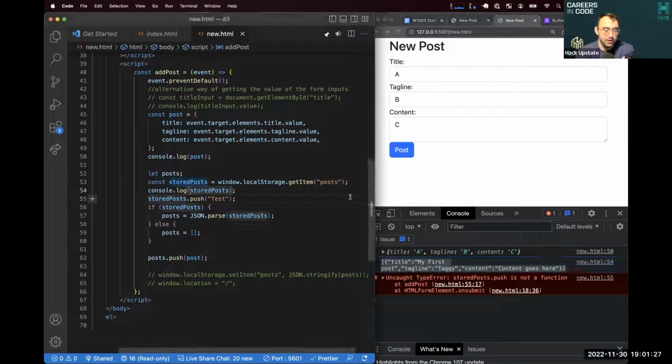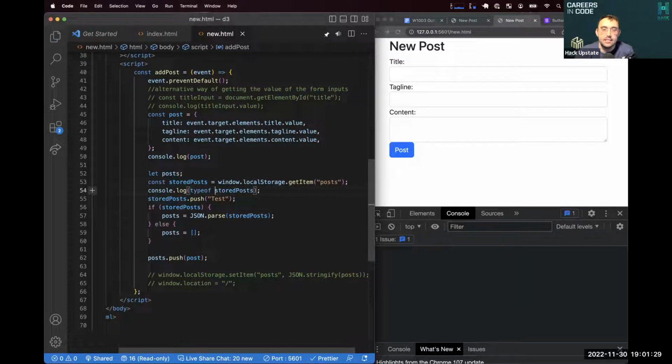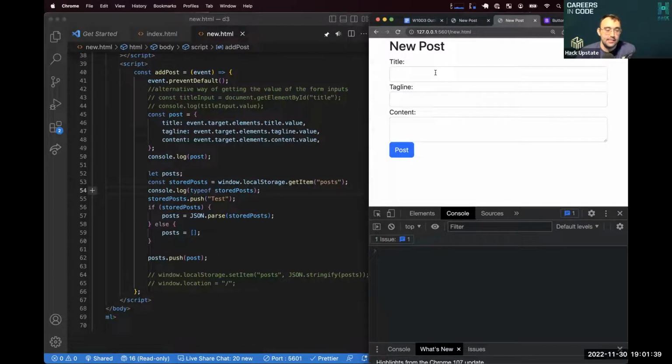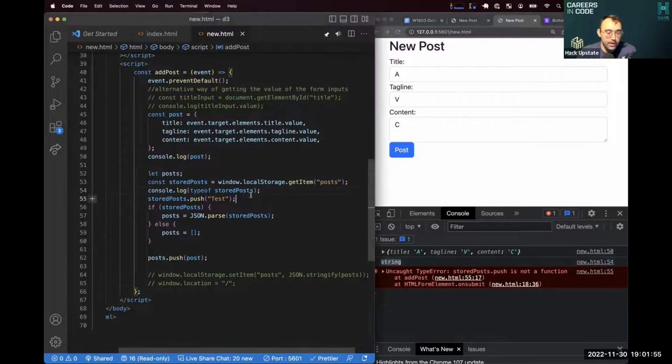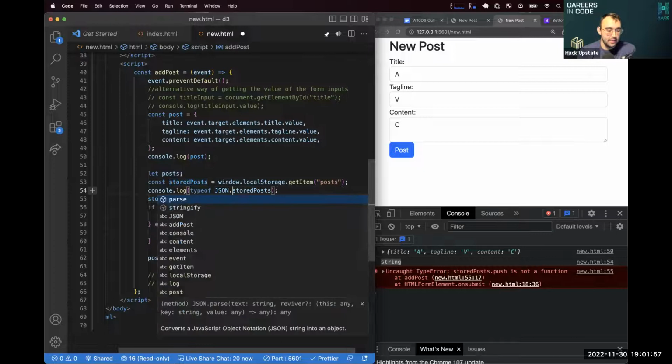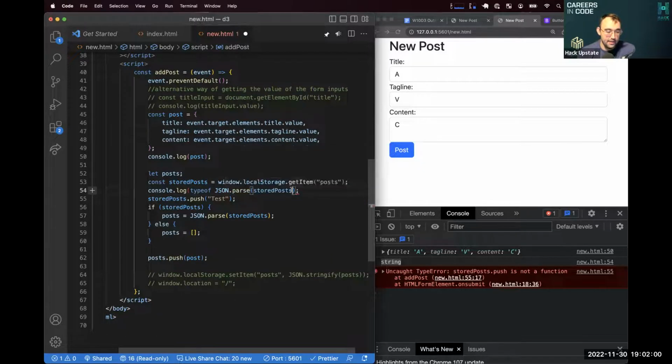So if I come in here, I can use the command typeof storedPosts to get out the information. What variable type does JavaScript think that is? So if I do A, B, and C and hit post, now I get this coming out saying it's a string. And I'm like, okay, but I didn't really want a string. I wanted the actual real array. And so what we do is we JSON.parse that array.